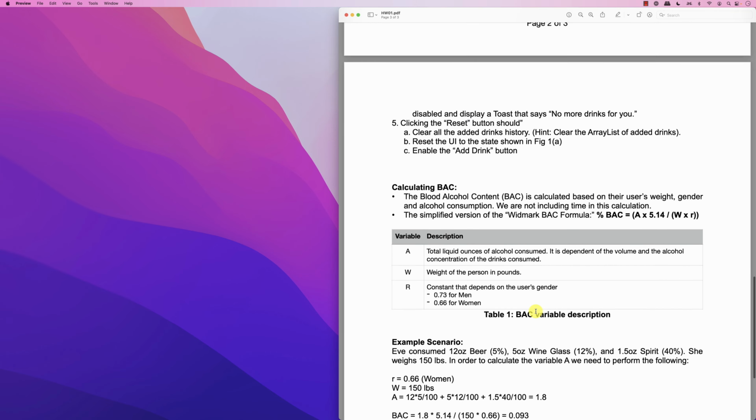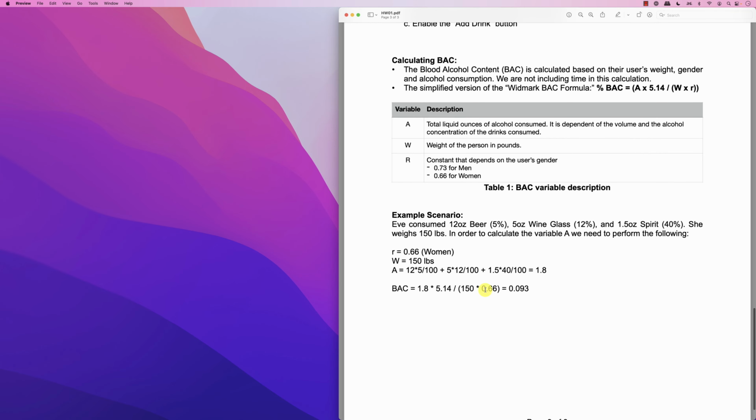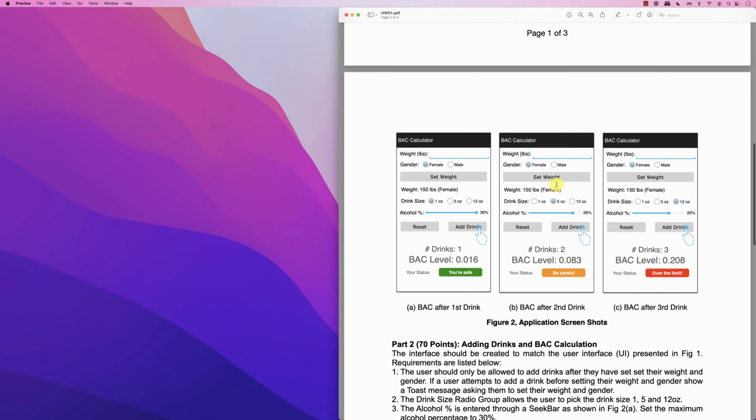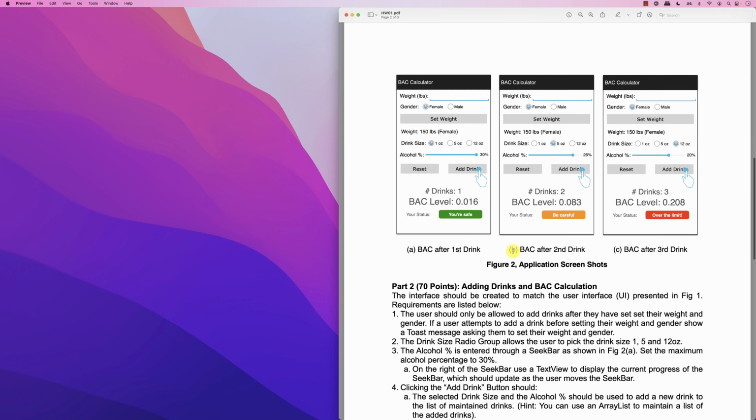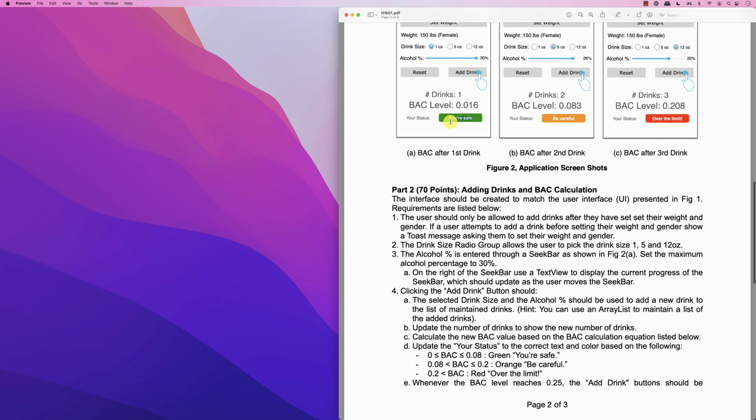Now, how to calculate the BAC? It's based on a formula that's included here. We'll look at the formula in more detail, but it's just one screen, and based on your level, the screen changes its color. This indicator changes its color.